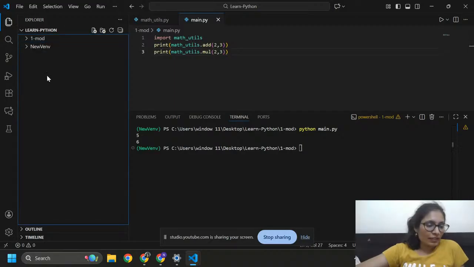Now we can see package. So here I am going to create a folder. First of all, you need to know what is a package. A package means it is a folder that contains multiple modules. If we have any folder and it contains multiple modules, meaning multiple Python files, and a special file, that is __init__.py. Okay, this file tells Python this folder is a package and you can import from it.